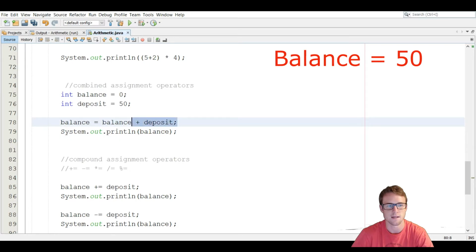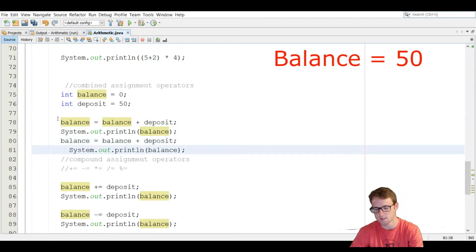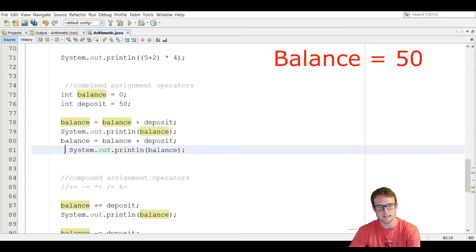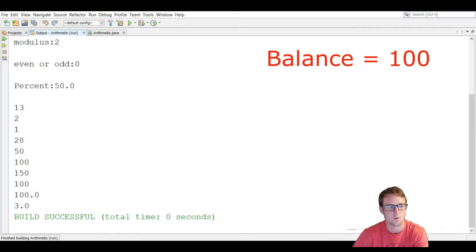So now if we do the same line of statement, we'll just copy it and paste it. It's going to be 50 plus 50, which is 100. So balance is saved as 50, and we're going to add another 50 to it. So now it's going to say balance equals 50 plus another 50, and it's going to be 100. I'll show you there. 100.